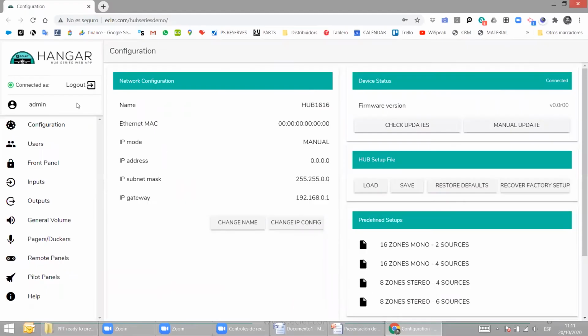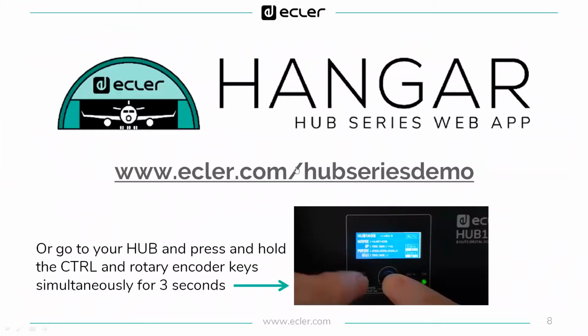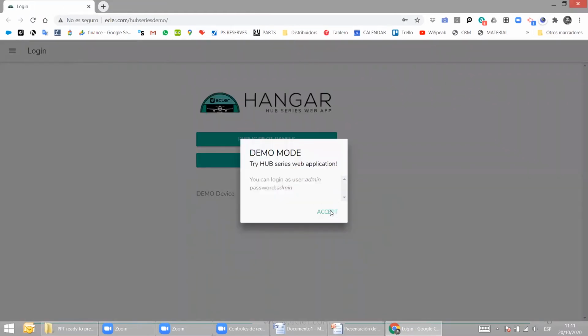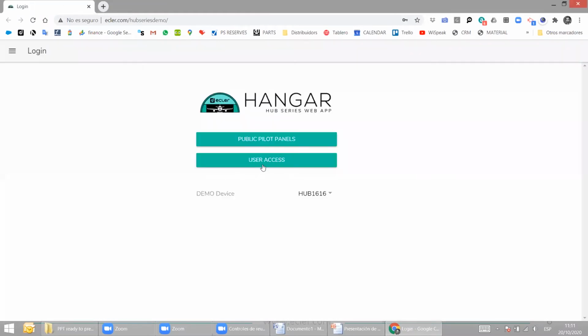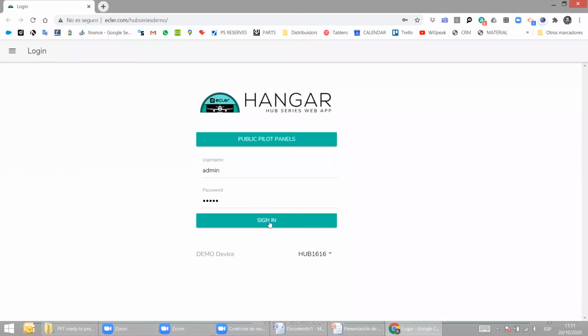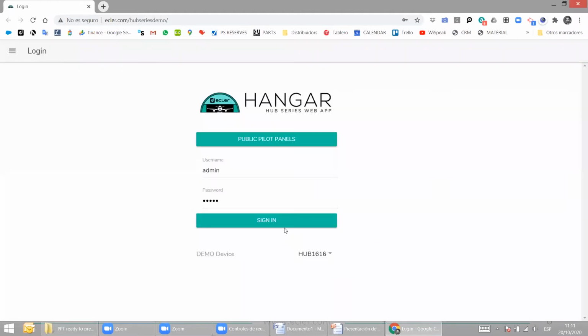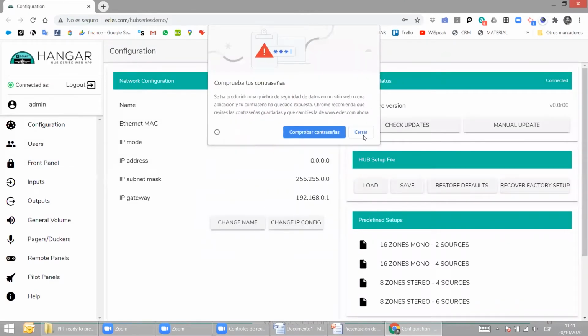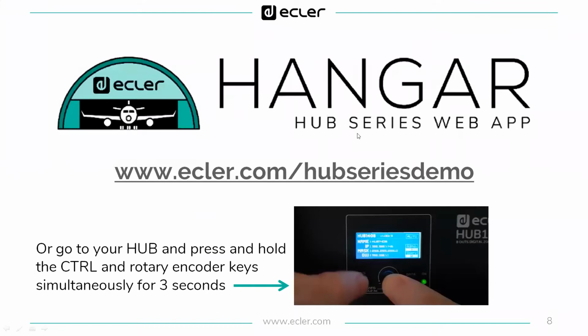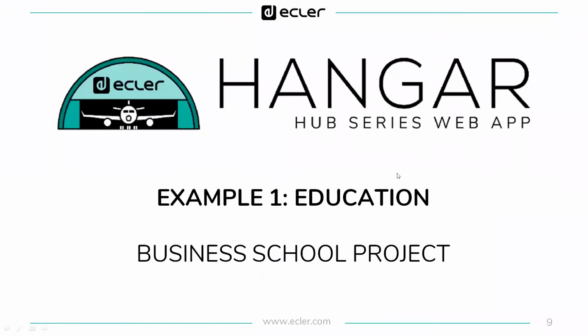Okay, we logged in as, let me log out again or start a new one. We logged in as admin, okay, user access and admin to go to the configuration. We could choose here between hub 1616 or hub 1408. This is for the demo mode. So we go to the 1616 admin. And we can start with the first example.